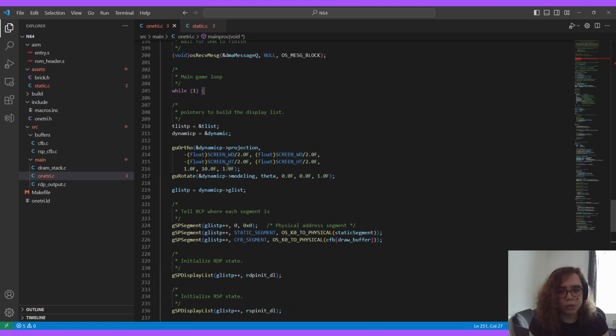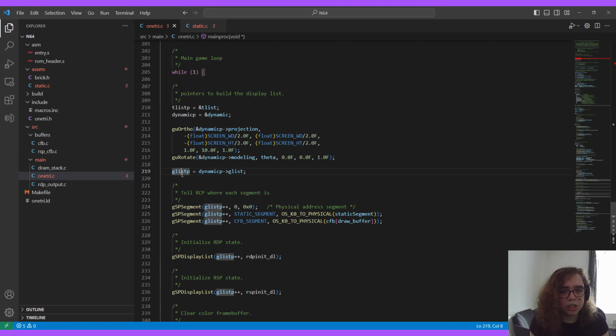And so the first thing we're doing in this main loop is we're getting a projection matrix, and we're storing it in this bit of memory here, and we're also just getting a rotation, storing it in this bit of memory here. And these are matrices. Next we get glist p here. Now glist p is basically a pointer to our display list.